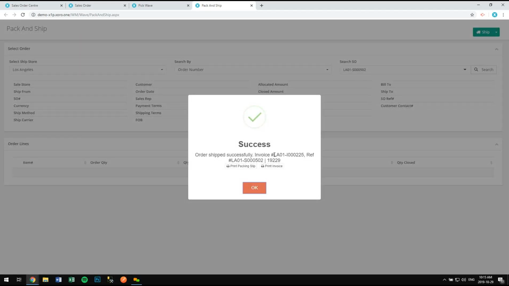And there we go. You'll notice now that the invoice has been generated, which means that the financial transaction has actually been created, because the sales order doesn't have a financial transaction, but an invoice does. So that's an important thing of note, that an invoice will actually affect your accounts receivable. And of course, you can print off these packing slips and invoices.